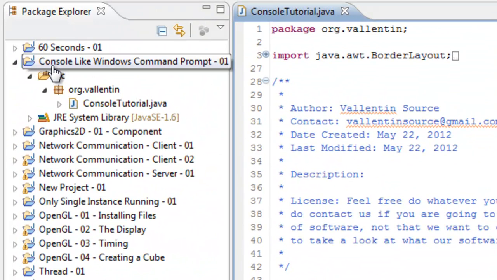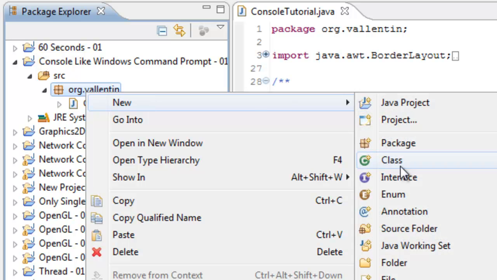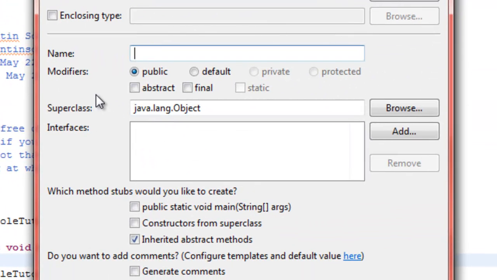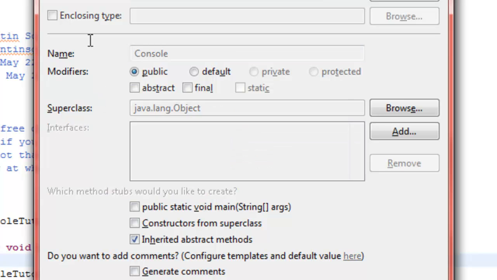I've just made a little new project over here called console, like Windows command prompt, because it looks like the command prompt. And then we're just going to make a new class. We can call it whatever we want to. I'm just going to call it console. Press enter.